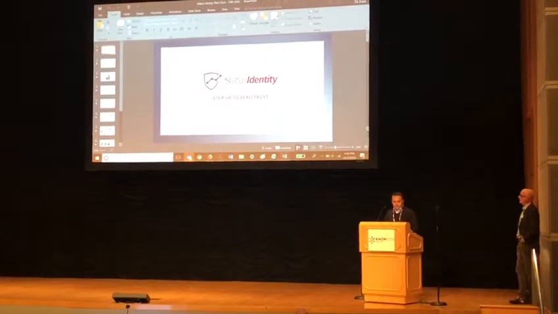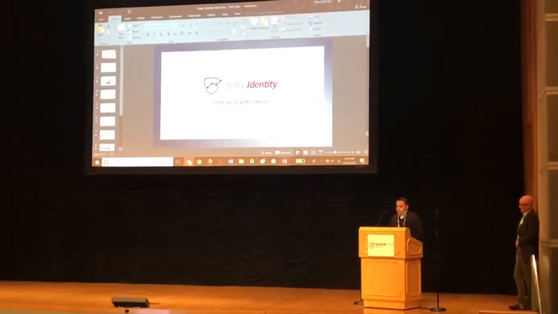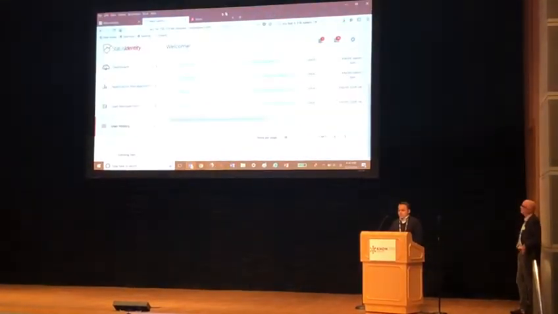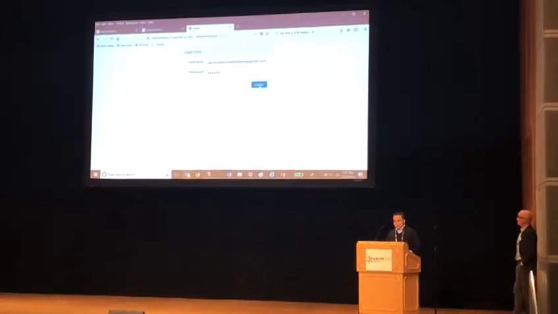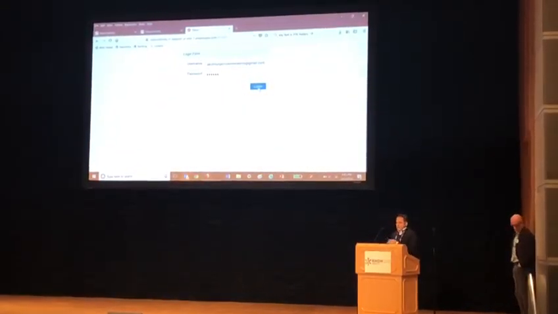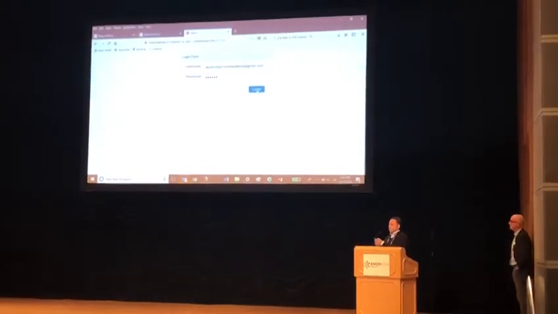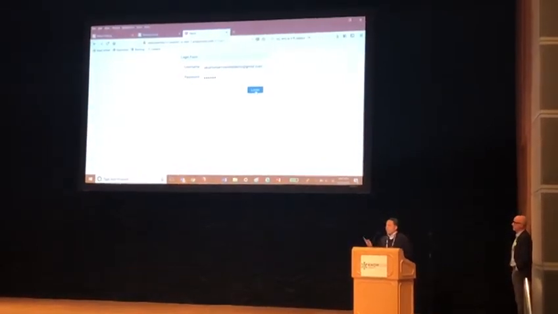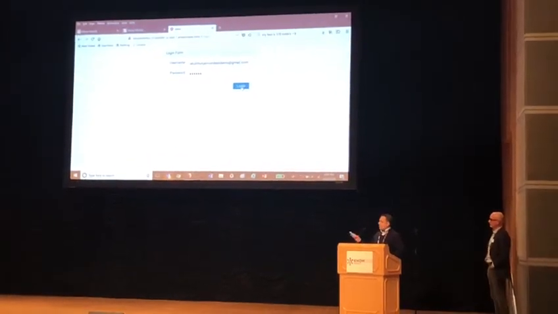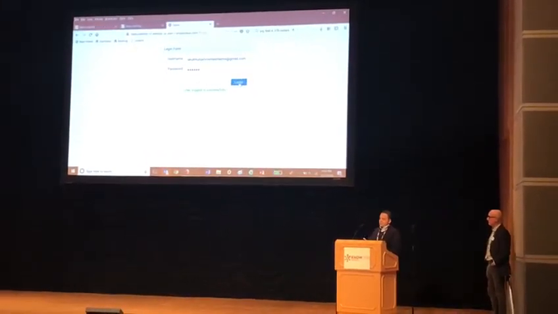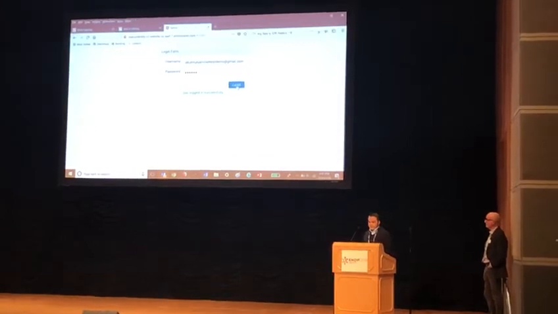So I'm going to show you a little demo here. This is a sample login page, and I'm just going to log in, and then I can't project this, but my iPhone just got a push notification request, and it's asking me to enter my thumbprint, my Touch ID, and then I entered it, and you can see I just got logged in.